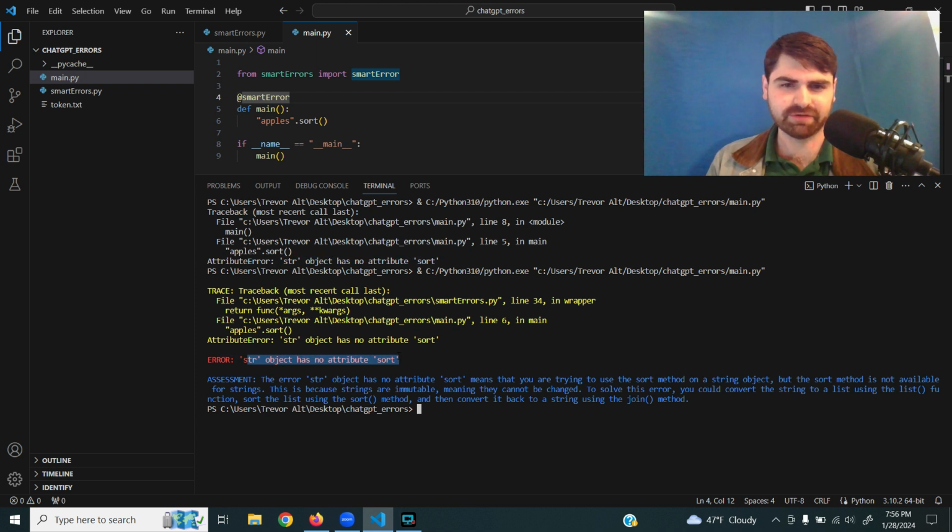So this is the type of error that we encountered. String object has no attribute sort. That's fine. But now in blue, we've got something new. This is the assessment, and it's telling us what exactly went wrong here.